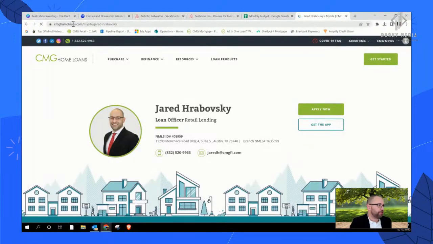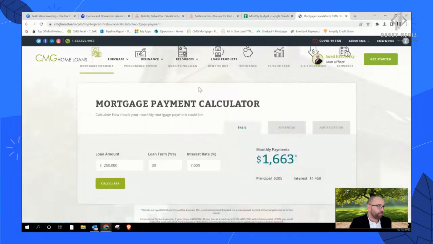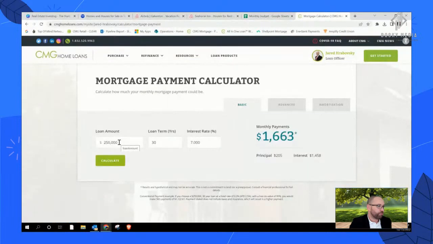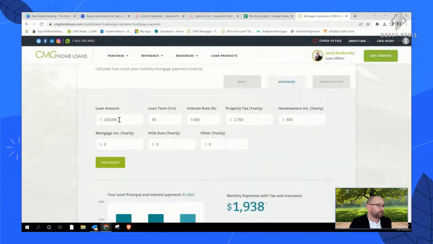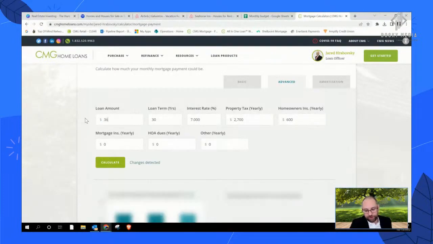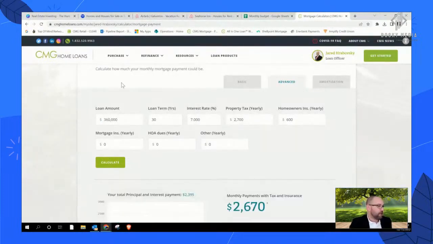Now we're going to go to my site. This is my website, cmghomeloans.com, my site, Jared Roboski, or you can just go to loanswithjared.com. Click on this resources tab and go to the calculator. And this is where we're going to calculate. I like to do the advanced. If we do a $450,000 house, 20% down payment is going to be $90,000. That's going to leave us with a $360,000 loan. Interest rate around 7% on an investment property right now.